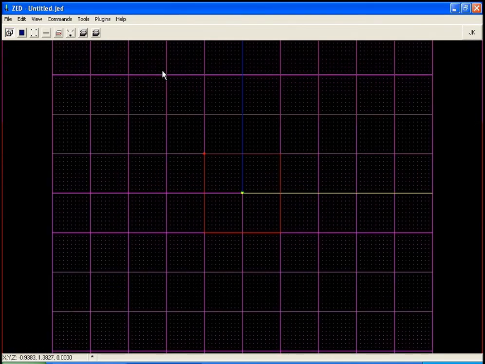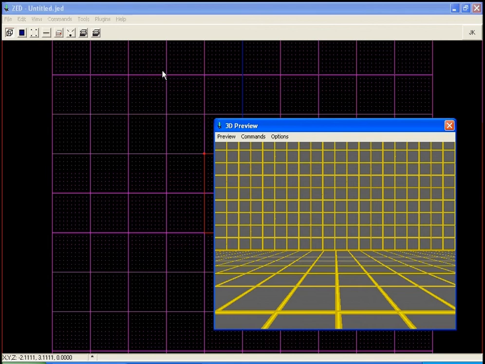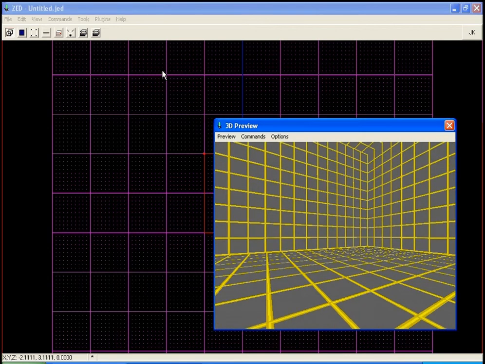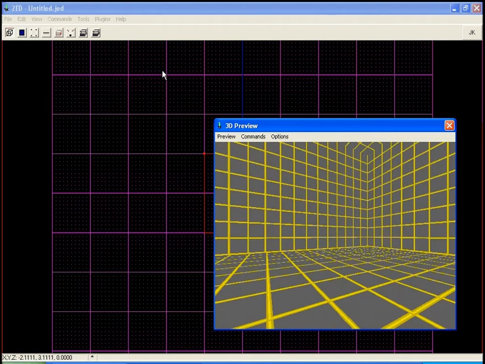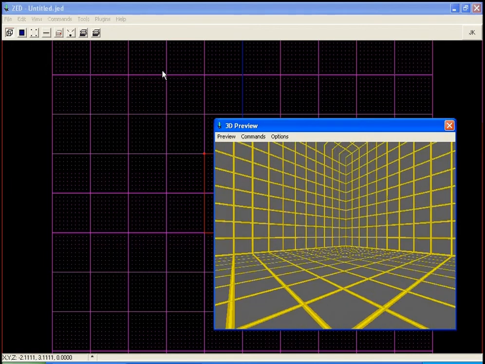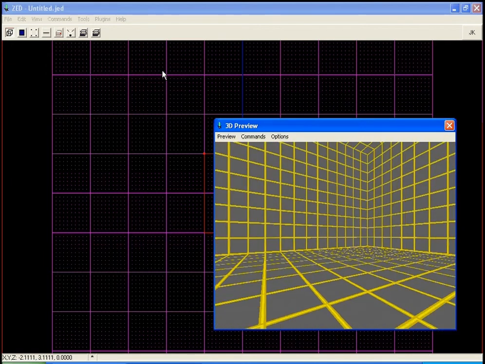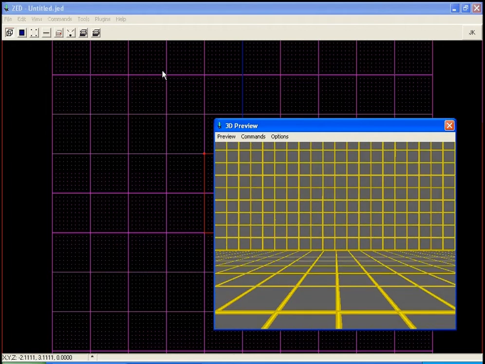Now first, by hitting the F12 key to bring up our 3D preview, we have our default sector. It is essentially a square box covered in what's known as default.mat. Now mat is a material file or texture.